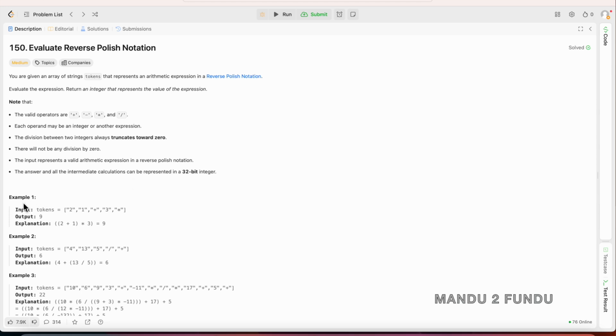Let's take a look at example 1. We are given the tokens array which has 2, 1, plus, 3 and star. When we evaluate the reverse Polish notation, whenever we see an operator, we have to do the corresponding computation on the last two numbers we have seen in that expression. So in this case, first we see 2 and then 1 and then we see an operator plus. Then immediately we have to apply that operation on these two numbers.